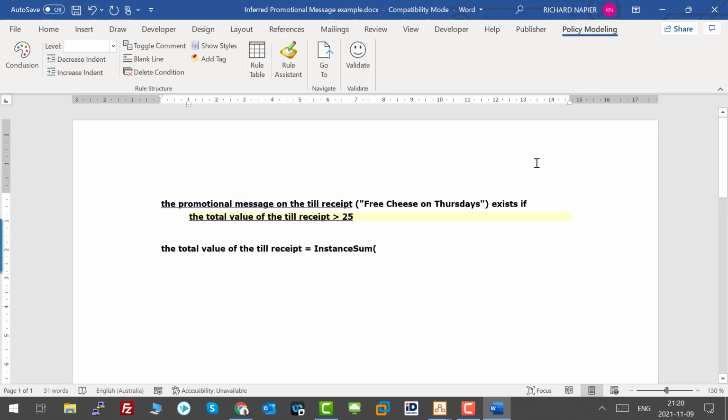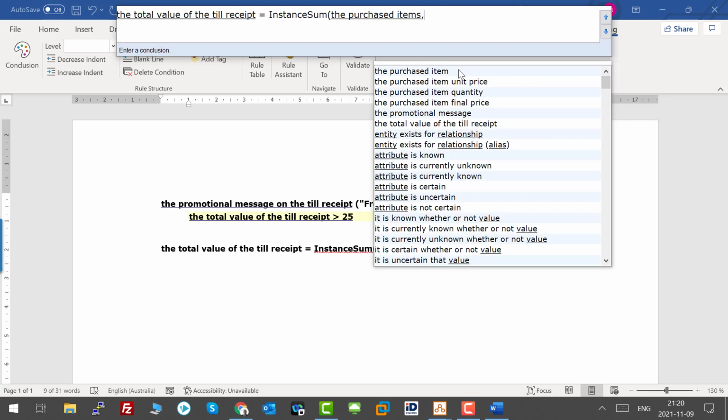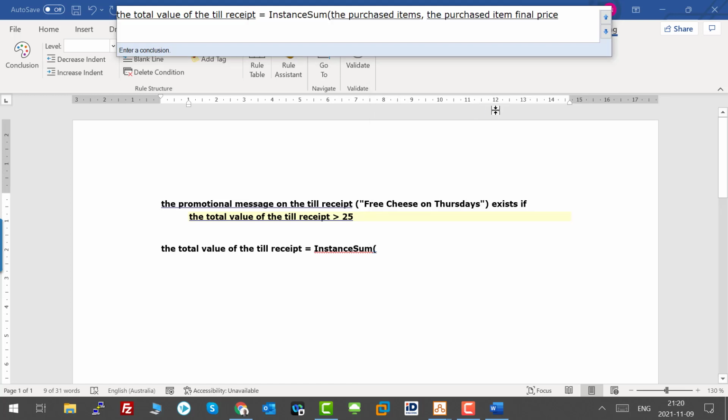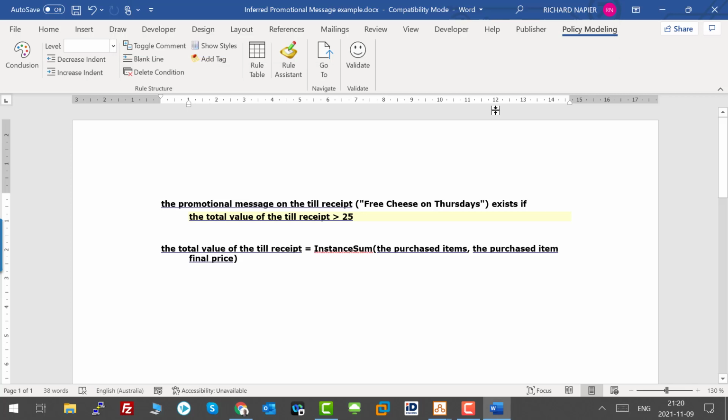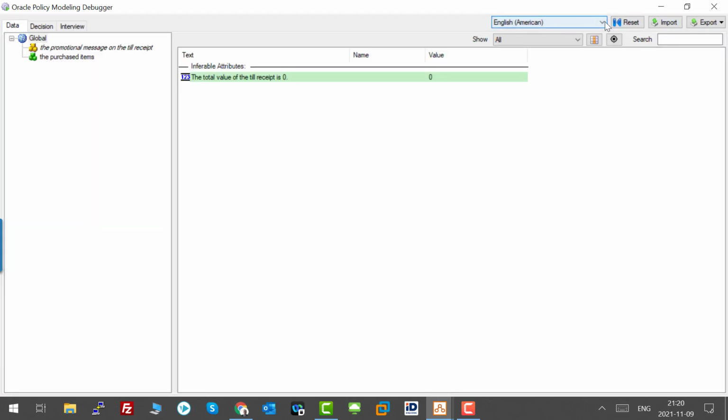Before I go any further, I'll use the rule assistant to help me out here, and I'll say I want to sum the purchased items. And when I'm summing the purchased item, do I want to sum it on the unit price, the quantity? Neither of those. I want to sum the final price. So for each till receipt line, I want to take the final price, and I want to use that to create the total value of the receipt. So I validated that, and let's close the Word document to keep it nice and tidy and go back to the debugger and reinitialize the debugger so we start again from scratch.